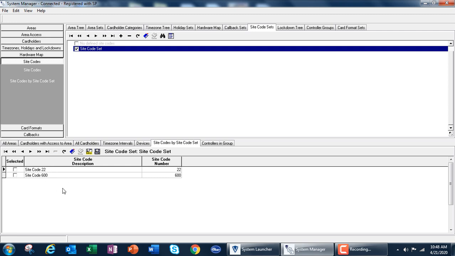Now the site codes aren't being used yet. Later on, when we go into programming the hardware, that's where we're going to actually apply the site code set. When we apply the site code set to the controller, that's where we tell the controller what site code set it's going to be using.